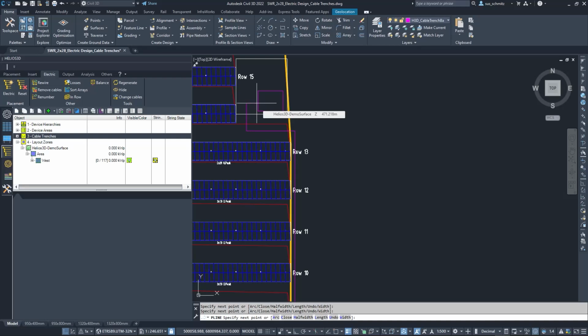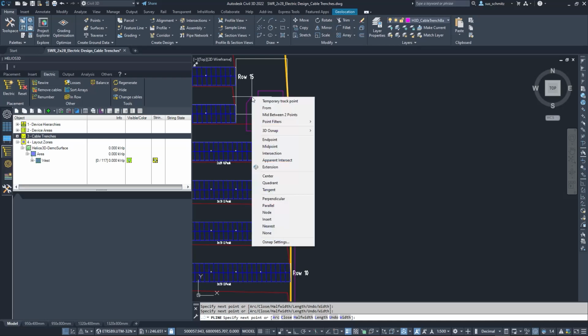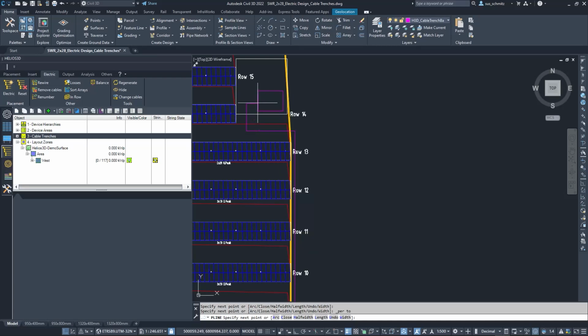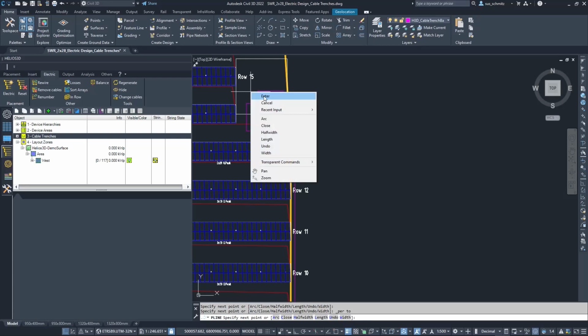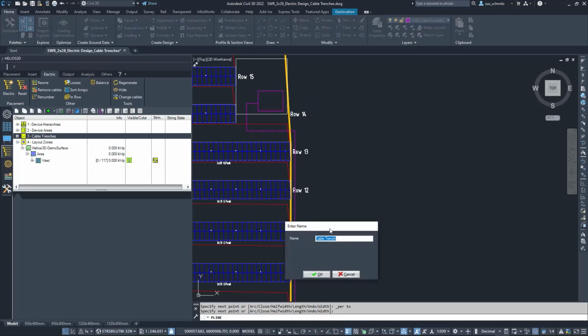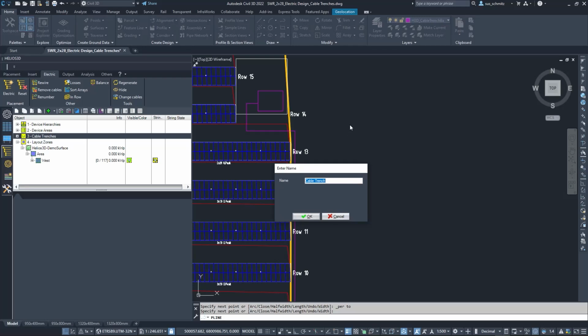For proper connection to the device area, I use the object snap. The set name should be clear enough to identify the trench later. In my case, I use for the west field the south trench.